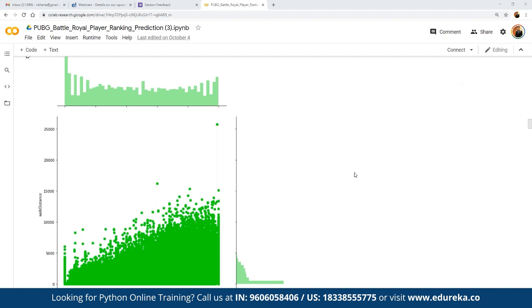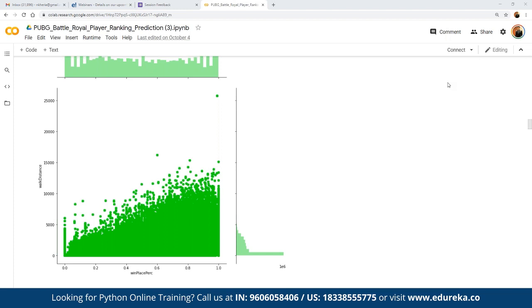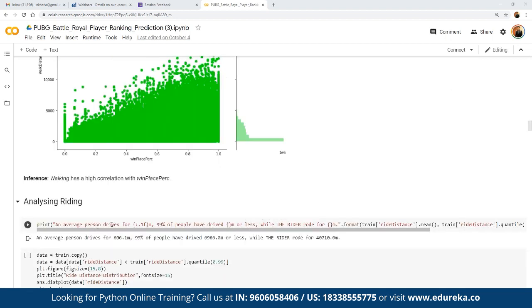That means if a player is able to have more walking distance in the game, then the person has a good chance of winning the game as well. In the same way we can perform the EDA on driving. For example, let's say we want to find out on average how many meters a person drives, how many meters 99% of players have driven, and the rider, that means the player having the longest drive record, how much distance that player has ridden.